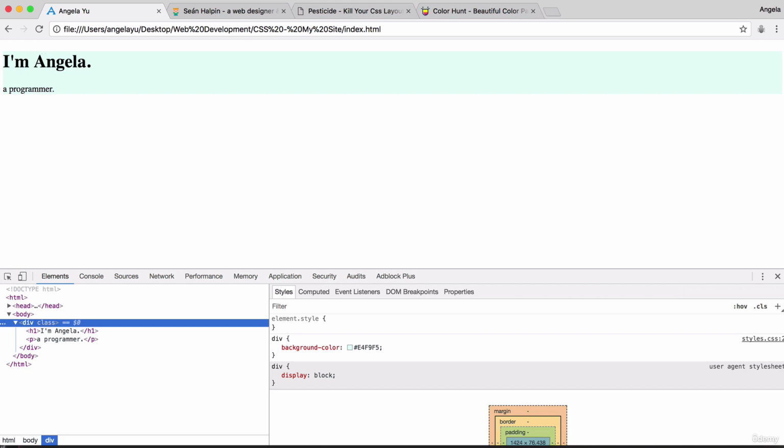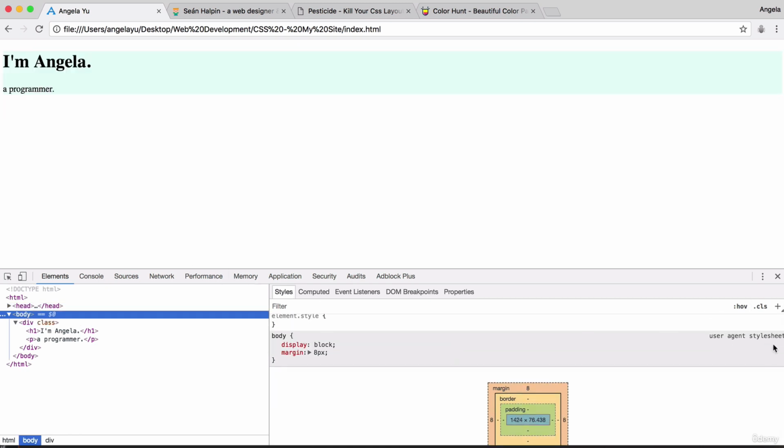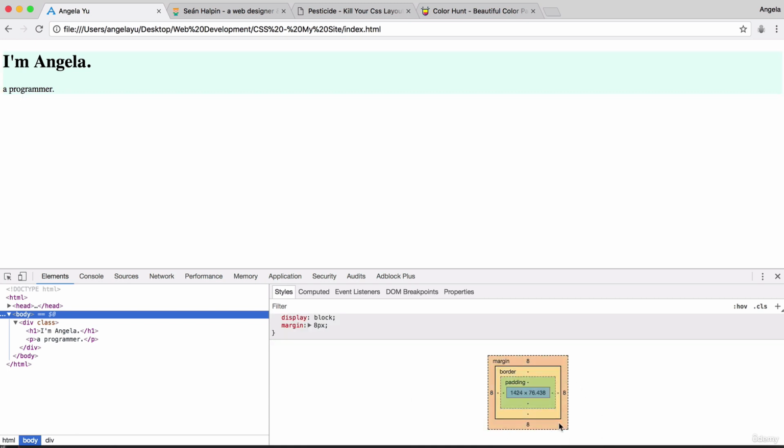Why is that? Well, remember how we said that the browser inserts their own default CSS to style things? For example, how the horizontal rules should look, or how the H1s should look. Well, if you take a look at the body element, then you'll see that there's this user agent style sheet, which we know to be the default styles that are applied by the browser. And you can see that it has a margin of 8 pixels from all the edges.